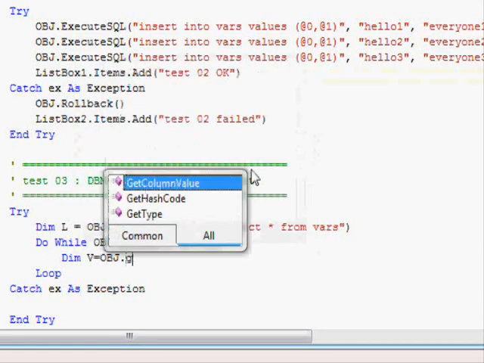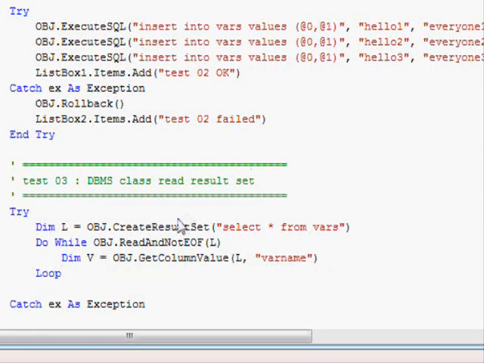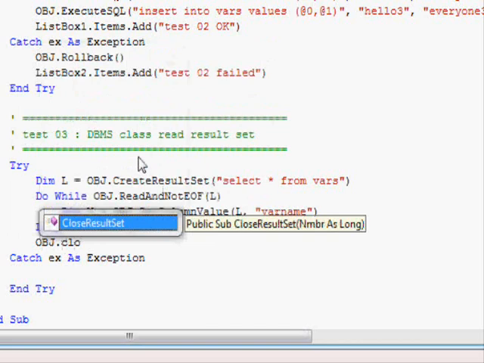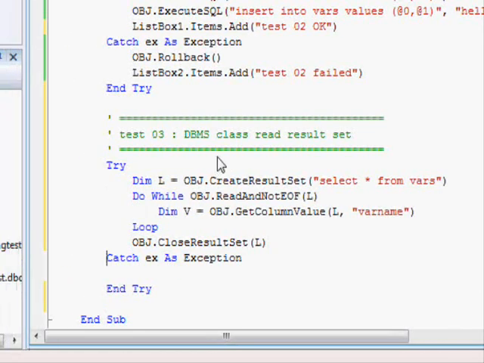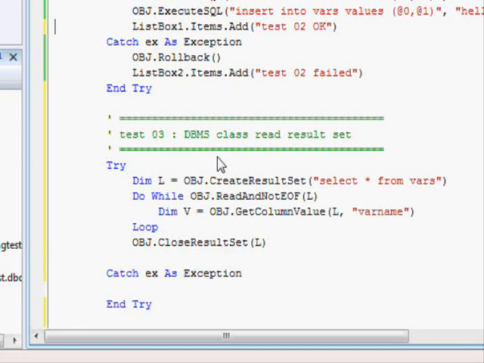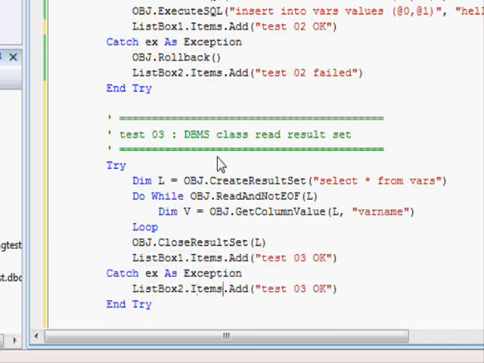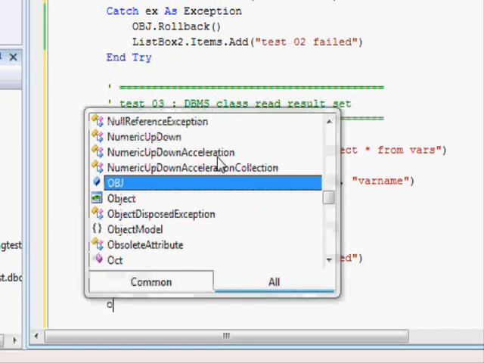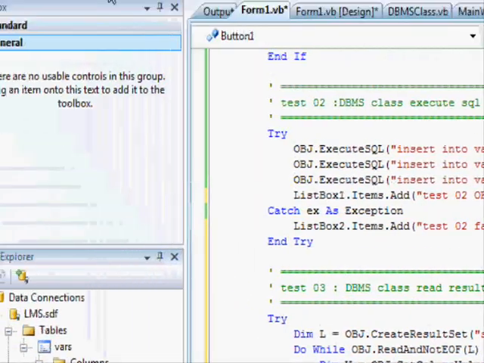So dimension V or okay equals obj dot get column value. The code is L, the result set is L, the column is var name. So we will get this value, and next we are gonna say obj.close result set L. It's as simple as that. Finally, after we do that, this means everything worked fine. Test 3 successful. If not, test 3 failed. And by the way, all we have to do is this. Finally, obj.rollback. There we go. And I don't need to put this one here.